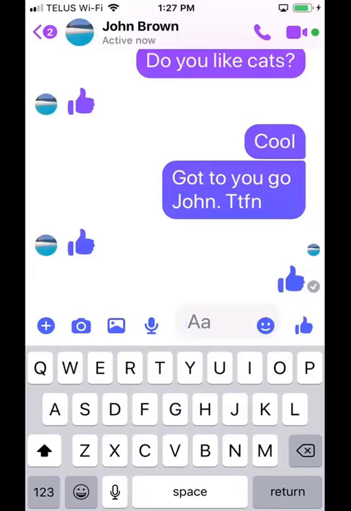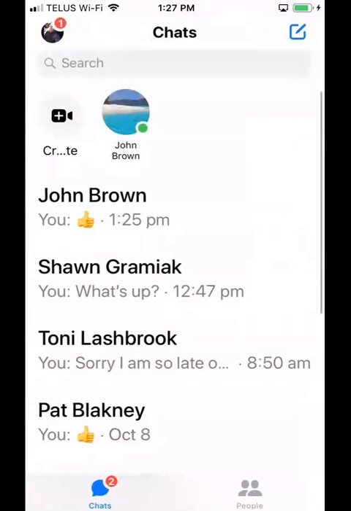Now, let's say I want to go back and start a conversation again. I've concluded my conversation here with John Brown. So if I want to get out of this conversation, but return to my list of other conversations that I've had, what I can do is, you'll see in the upper left corner what looks like a pointer, pointing to the left. So I'm going to touch on that little pointer and take a step back.